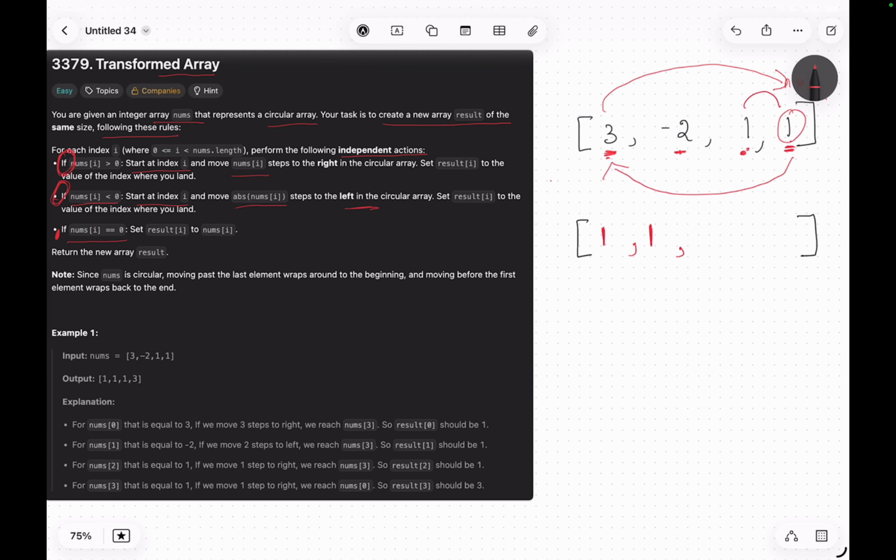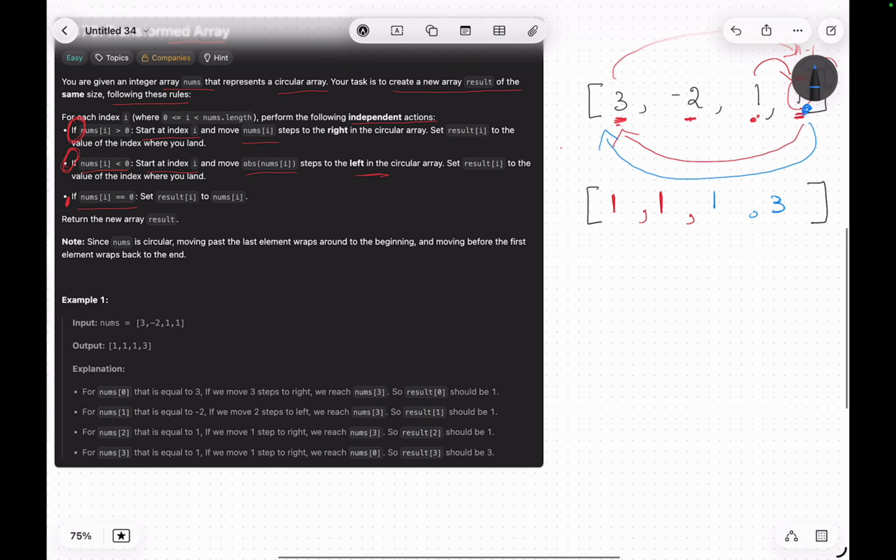So you move one step right. The value here is 1. Let me change the color. So you will fill with 1. Now you are at the last position, so you have to move right by one position, which lands you up here, where nums of i is 3. So you update the result of i as 3. So this is how you do the problem, and this is all about understanding the problem.